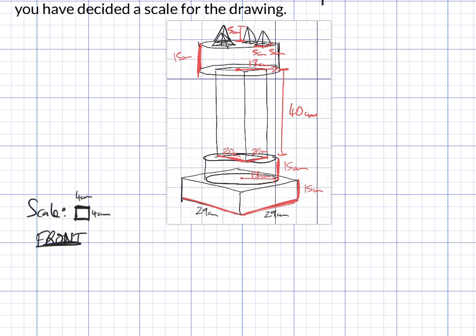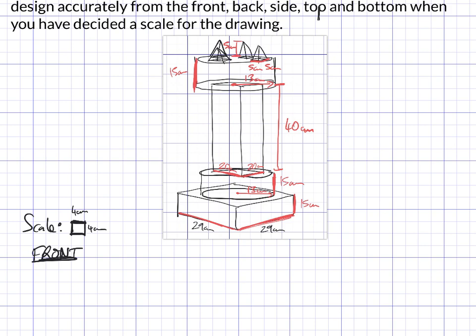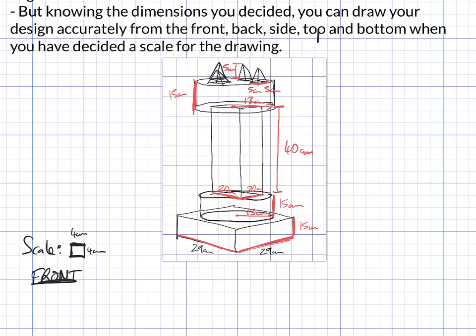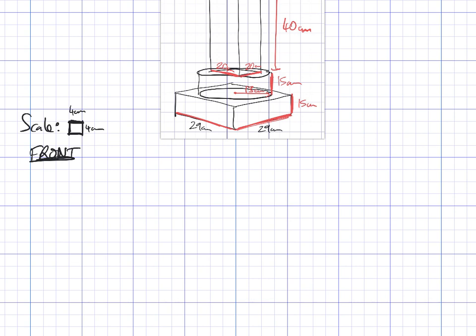Front. So you need to imagine this thing that's in 3D in two dimensions, okay? Because it's 90 centimeters tall, I can already do some maths to work out how many squares I'll need. 90 divided by 4, I'm going to need 22 and a half squares to be able to draw this. So I'm going to start from there. 1, 2, 3, 4, 5, 6, 7, 8, 9, 10, 11, 12, 13, 14, 15, 16, 17, 18, 19, 20, 21, 22, 23. That's the bottom of my drawing.